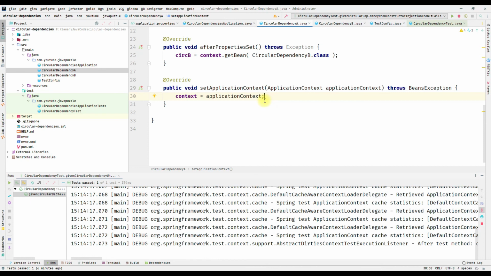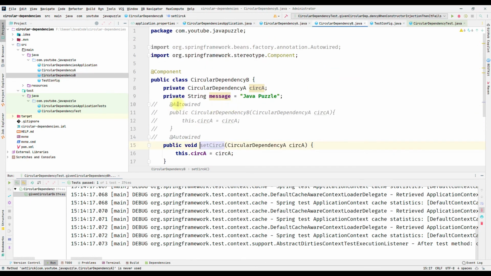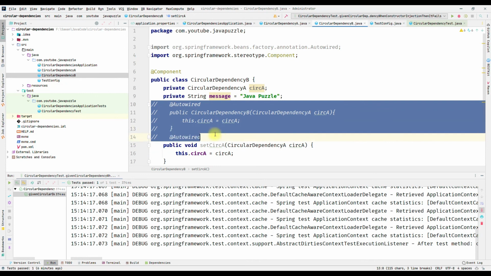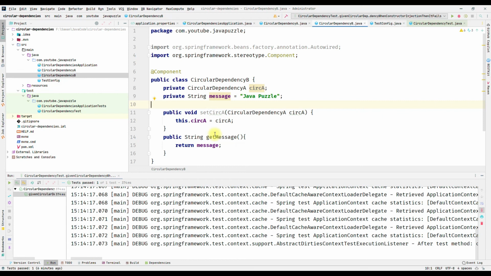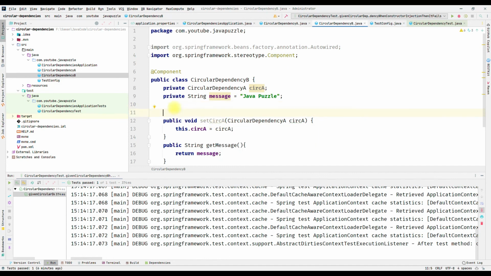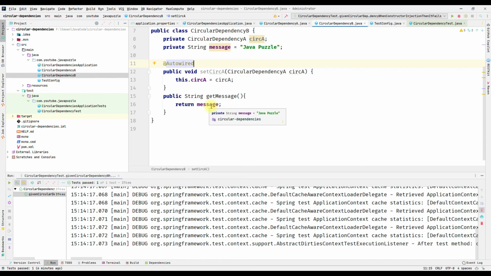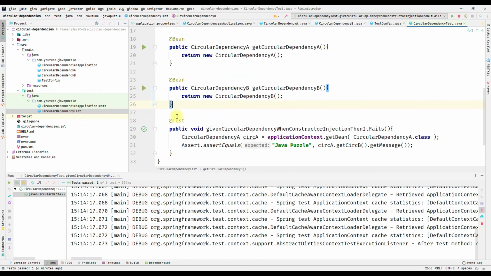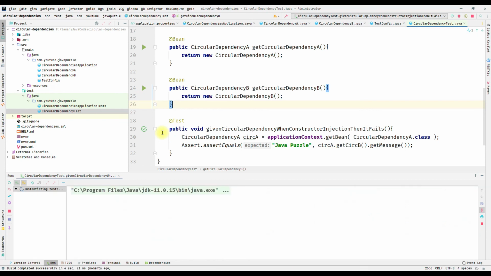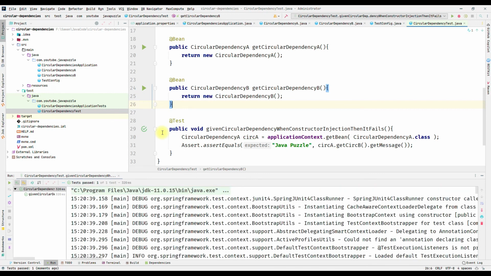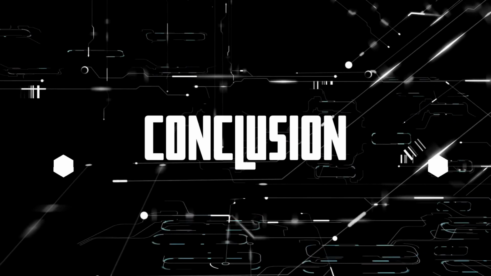Now inside the circular dependency B, let me check if any changes are required here. So the circular dependency is fine, the message is Java puzzle, then this one should be autowired, remove that. So yeah, this one is fine and this one is also fine. So again we will run the previous test here, and this time also you will see that the exception is not thrown and the test is working as expected.